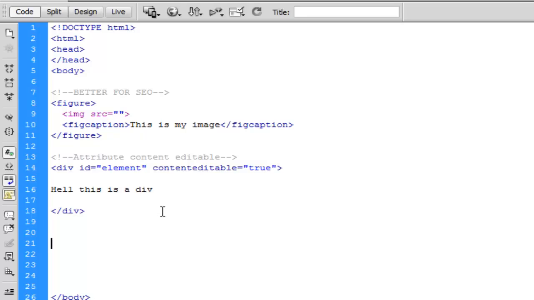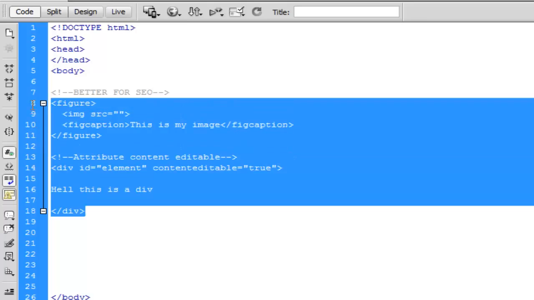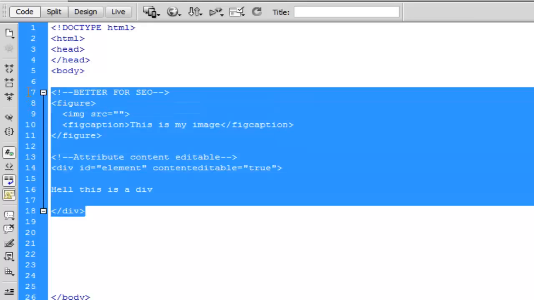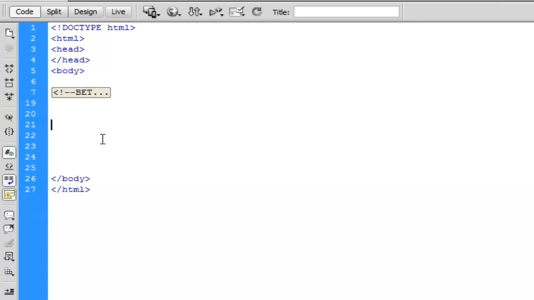Now, this next part, there's actually a bunch of these, which is inputs. We have a bunch of new inputs. We now have color, date, datetime-local, email, month, number, range, search, tel, time, URL, and week. Now, these are really mainly for, well, actually, they're good for everything.